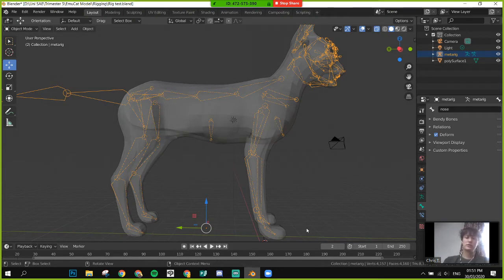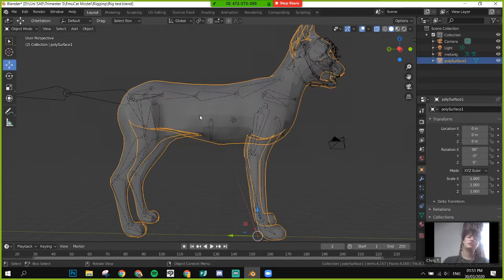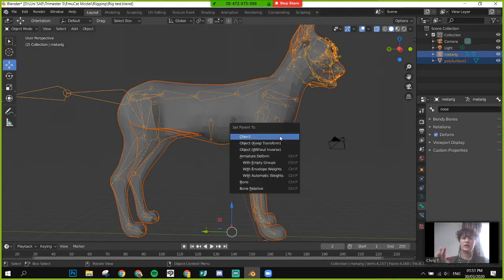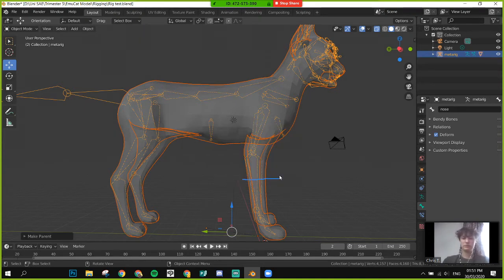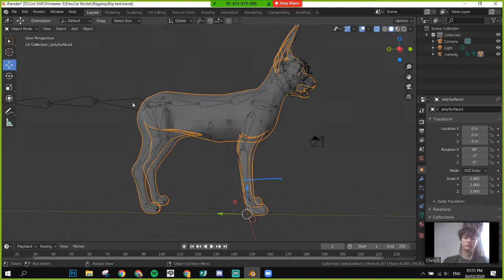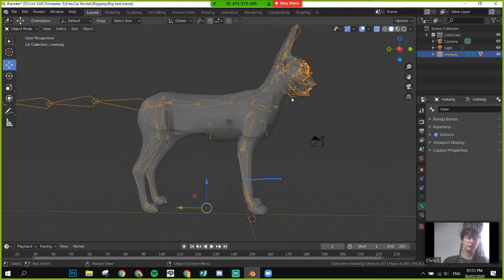We want to, I think, select the model, and then shift select to also select the rig. Or possibly control with it for me, because my things are weird. Oh, there we go. Cool. Now press control P, I believe. Yeah, so that brings up the parenting options, and you want to click on with automatic weights right down there. Okay. So now click back onto the skeleton and tab into pose mode.